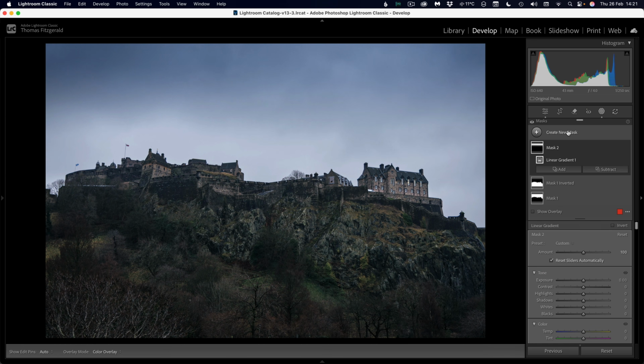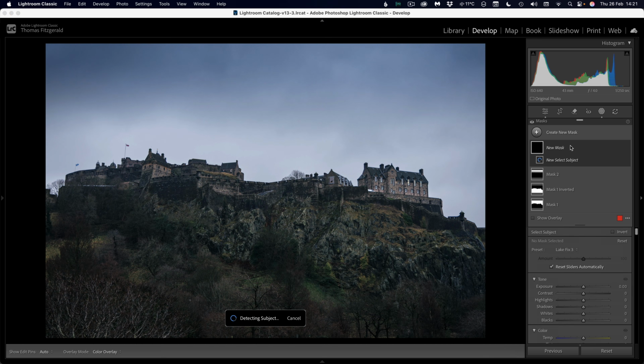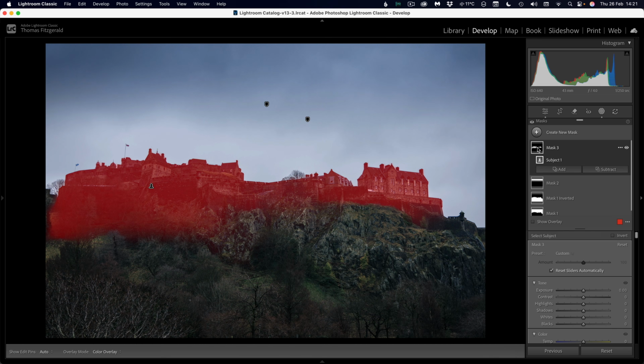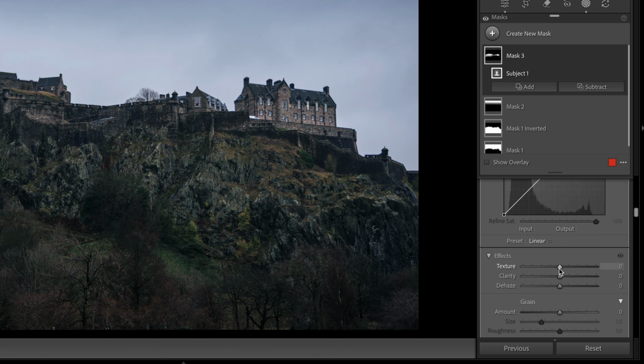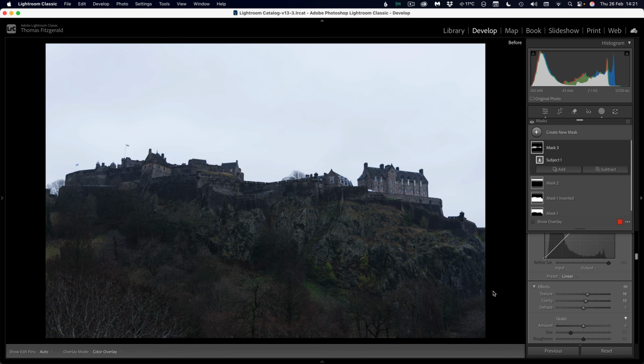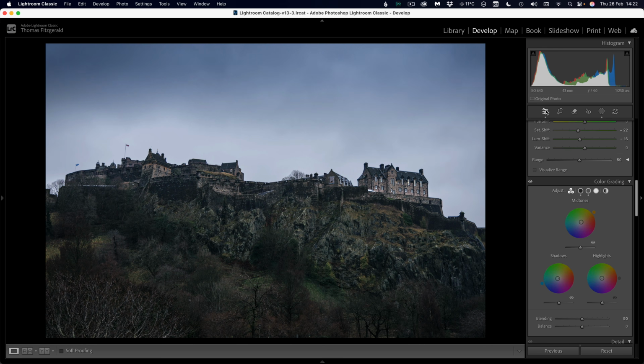So I'm going to do another mask, and this time I'm going to select subject. Okay, and this has selected the castle. So I want to add a bit more detail into the castle. So again, we'll go back down, and this time we'll add a tiny bit of texture and a little bit more clarity. Okay, and you can see that's bringing it up quite a bit. So again, if we go before and after, you can see it's already dramatically better than what we had. Okay, so we're almost there in Lightroom.